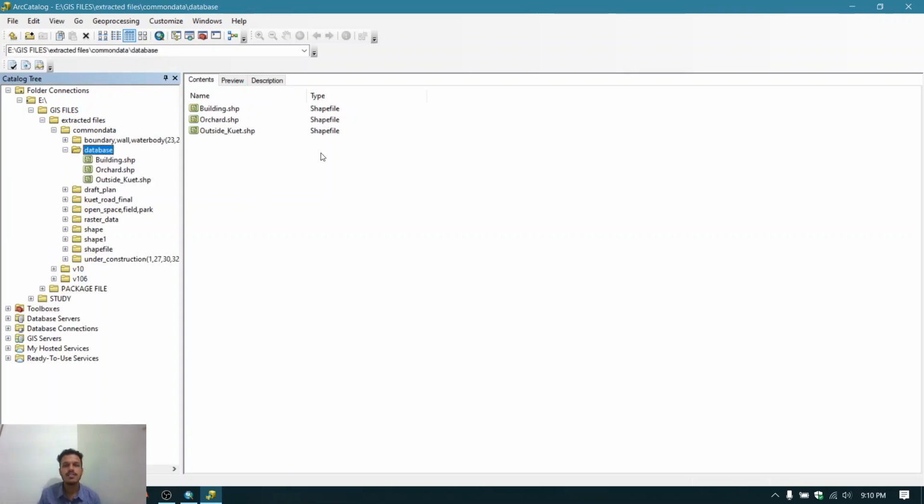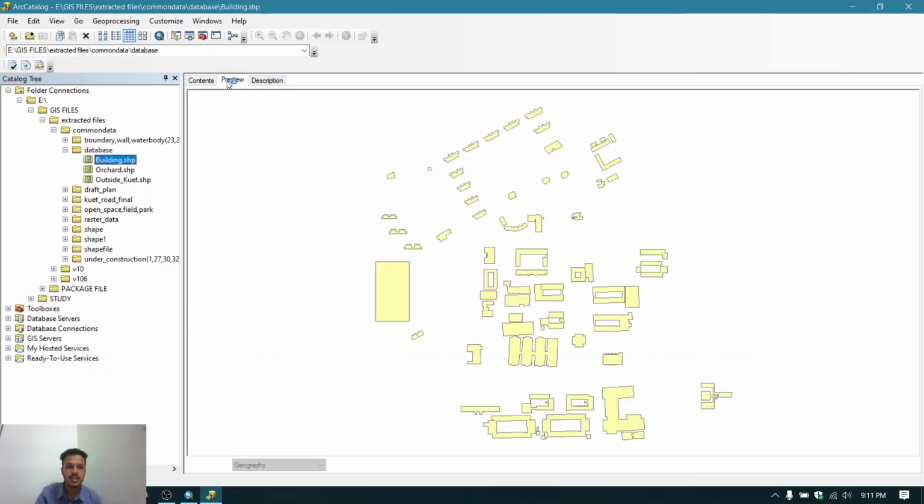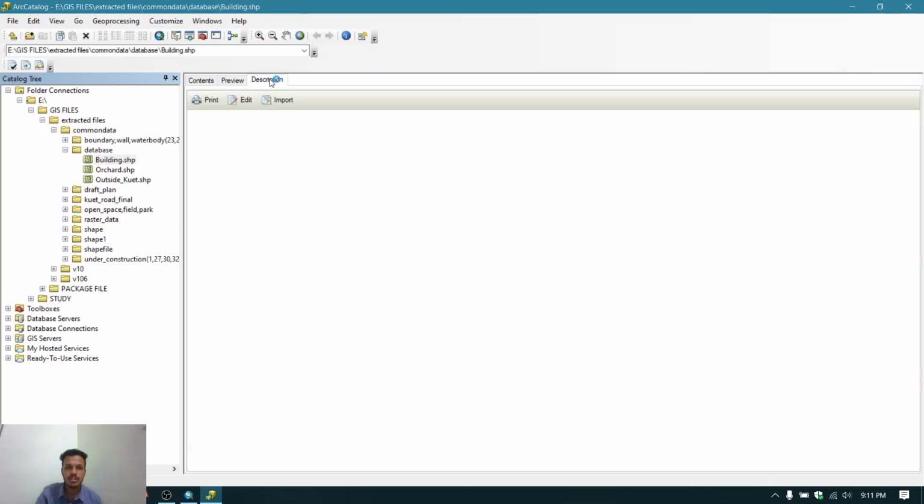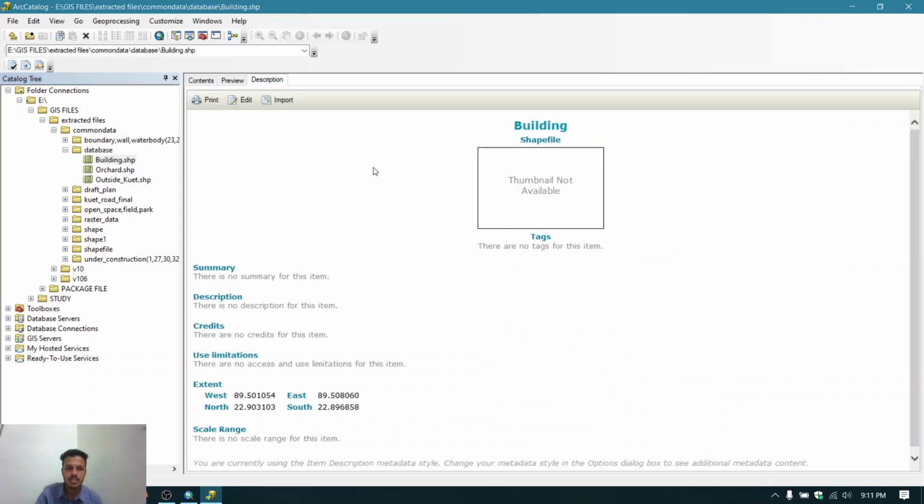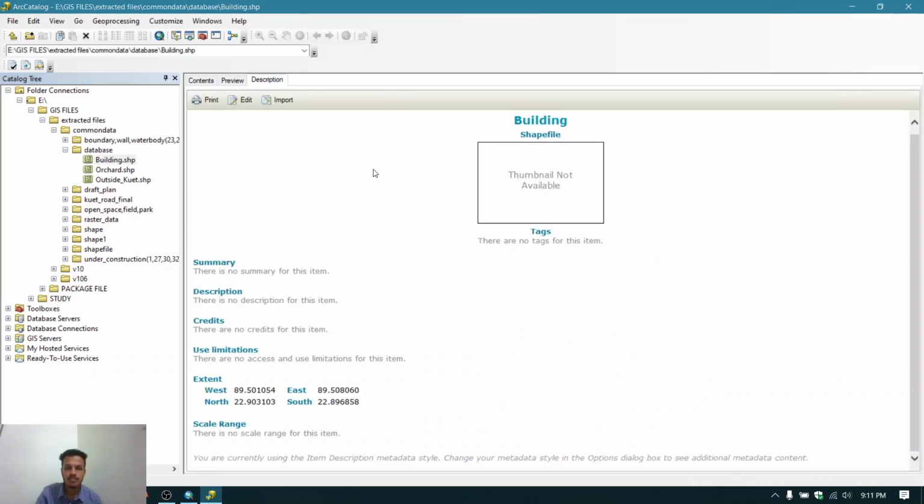Now we will see some other features of ArcCatalog. If we have shapefiles like this, we can see their preview and metadata. For that, on the top of this section there are 3 options named Content, Preview, and Description. If we select a shapefile and click Preview, we can preview the shapefile. And if we click Description, it shows us the description of the shapefile, which is also the metadata of the shapefile.